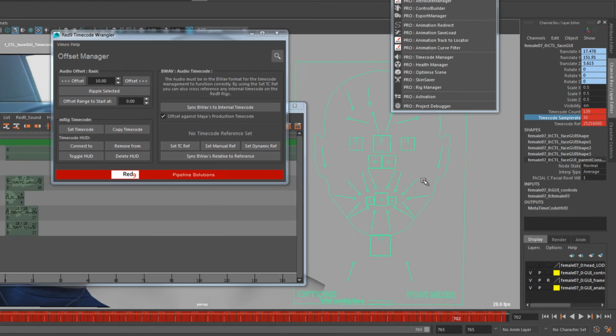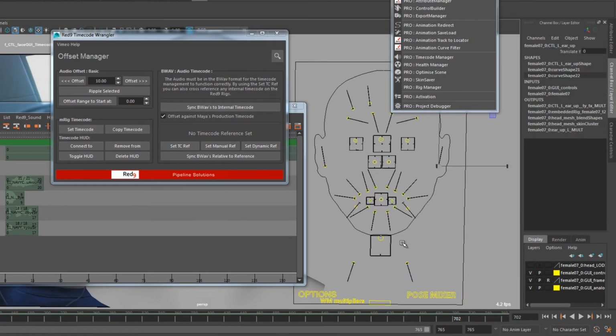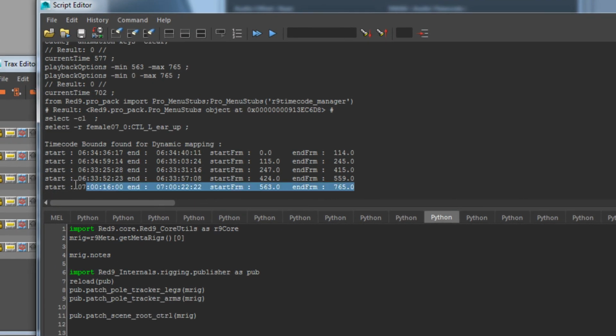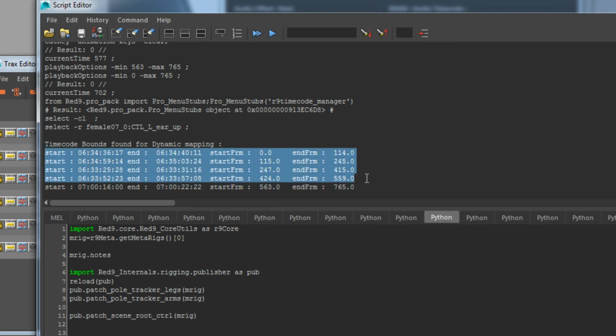So what I'm going to do is select anything on this rig. This rig is bound to our MRig systems, so I can go set dynamic. And you'll notice it's spanned through the time range there. What it's actually done, if we go to the script editor, is analysed that sequence and found some set bounds. These are the timecode slots, if you like. This is effectively an edit decision list that it's extracted from the data that we've just put in.